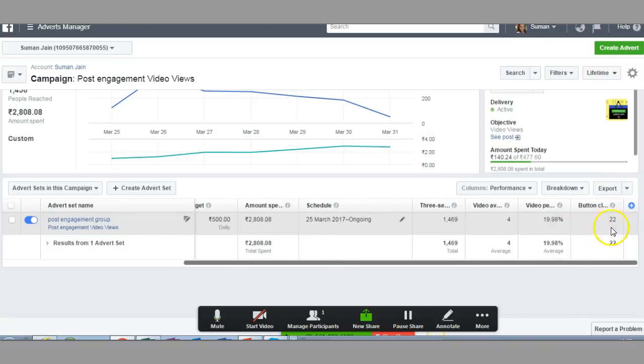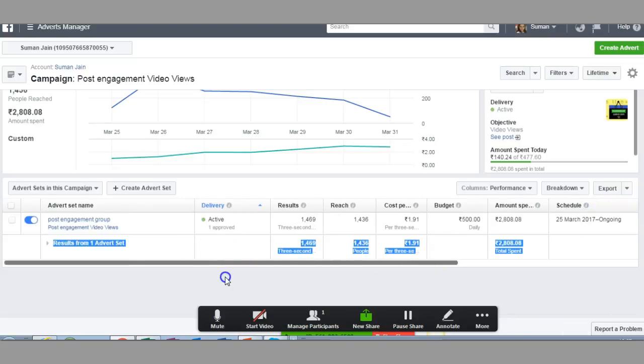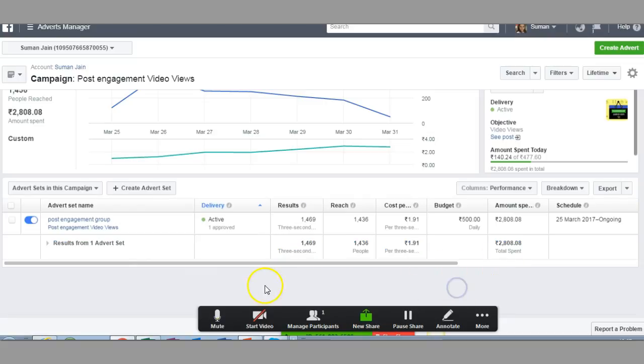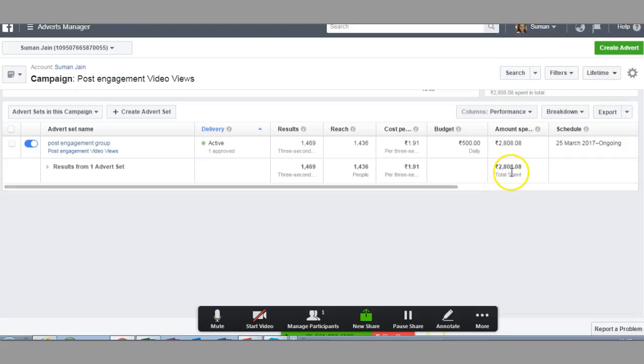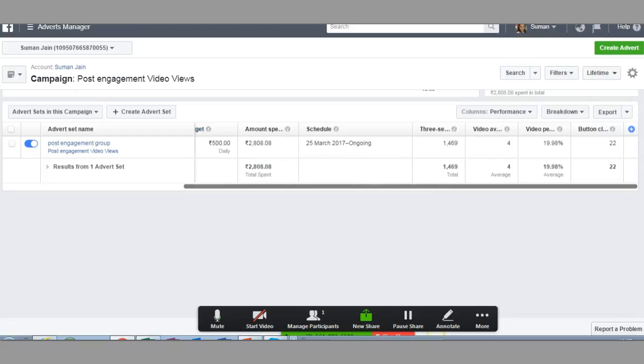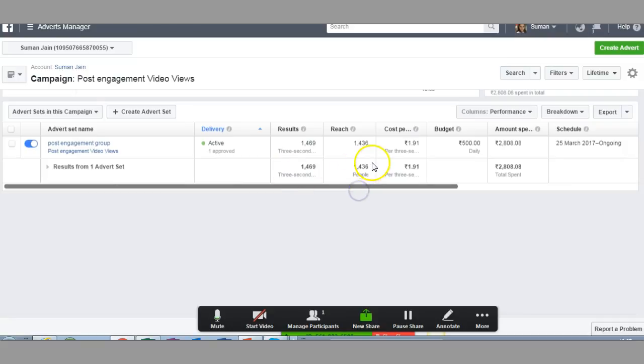You can see here how the button clicks are. I have spent nearly around 2808 rupees, which is nearly $40, and I already have 22 button clicks and conversions. So it's a pretty good ad, and I have already had good sales, 2 sales from the same advertisement.